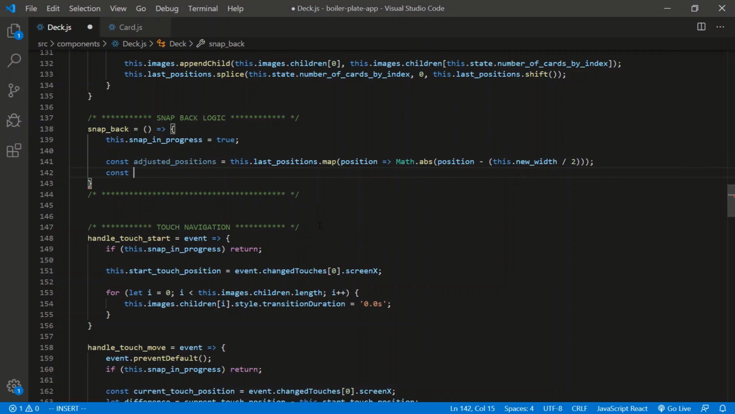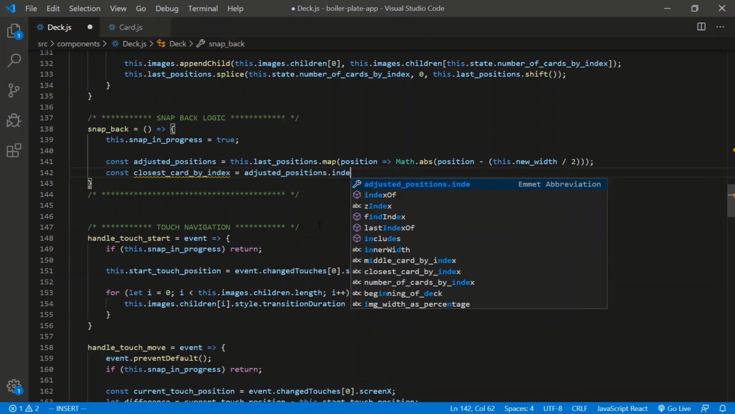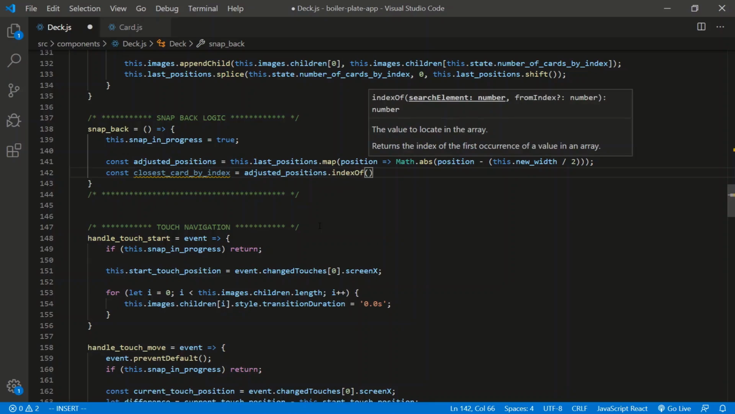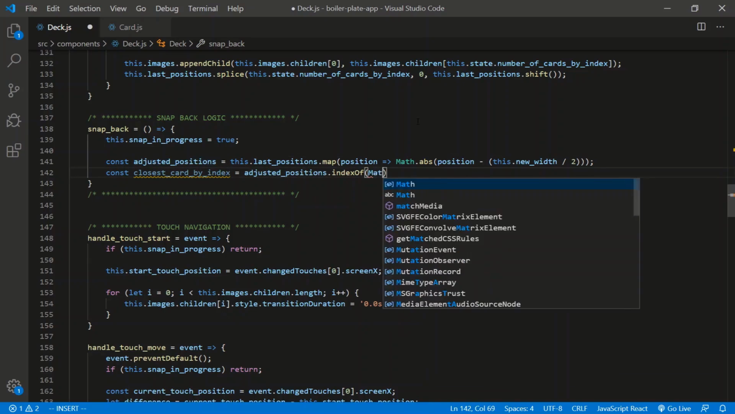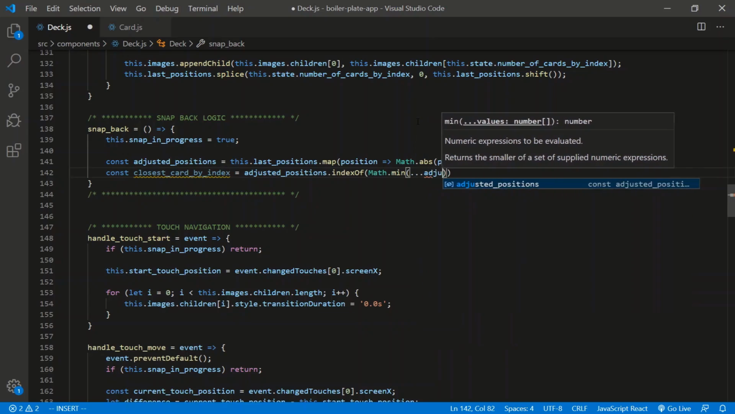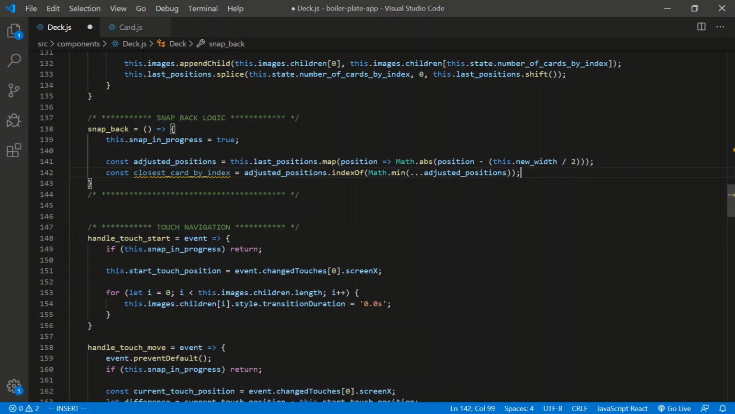And since we have that adjusted positions, let's calculate which card is closest to the snapping point. The closest card is relative to the snapping point. So closestCardByIndex, and that's just going to be the adjustedPositions. We'll do an indexOf, and we just want to return the minimum value. What's the lowest value in this adjustedPositions array? So Math.min, and we give it a bunch of values, adjustedPositions. And now since we know the closest card by index, we need to know the actual value in that index of the array. So that's the distance to scroll.